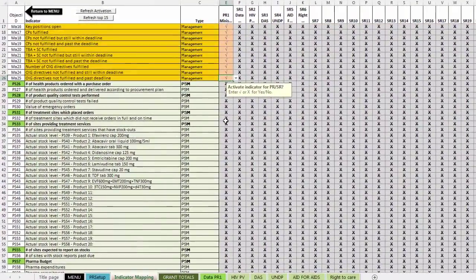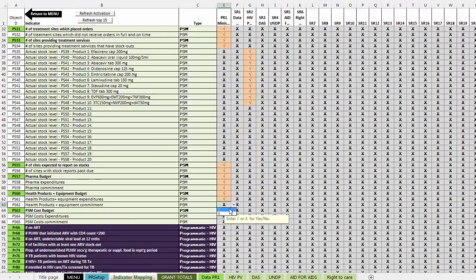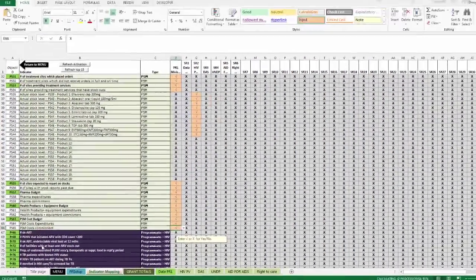The same logic applies for the PSM indicators. If an SR conducts the procurement of any of the products listed in this section, the corresponding cells should be ticked under the specific SR column.